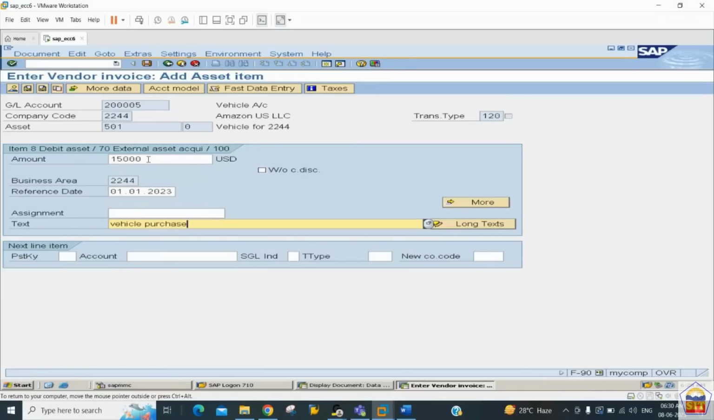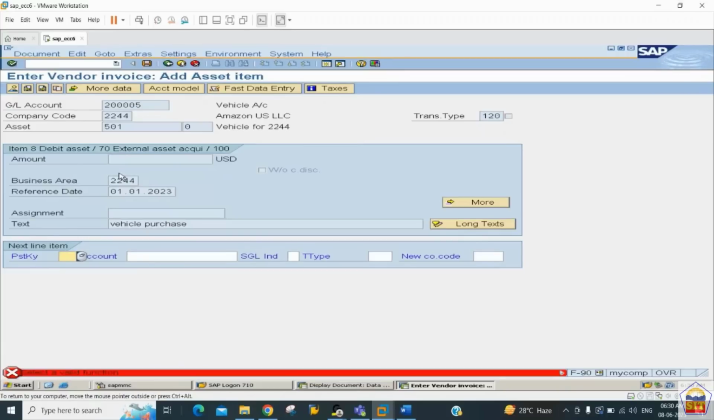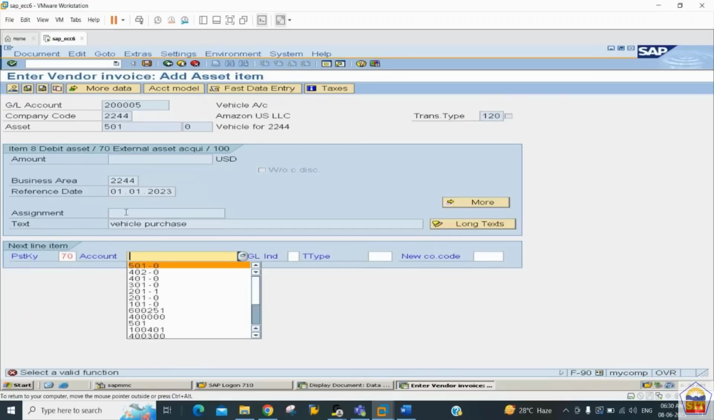Okay, so we need to balance this transaction, so let the amount be asterisk. With the asterisk, system will balance this accounting entry. Now press enter button, just put here 0, and then enter, enter, enter. 70, transaction type.